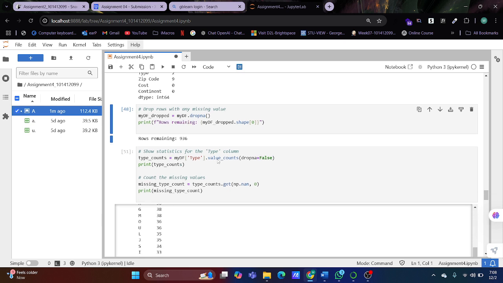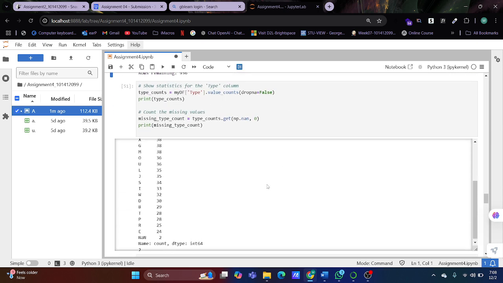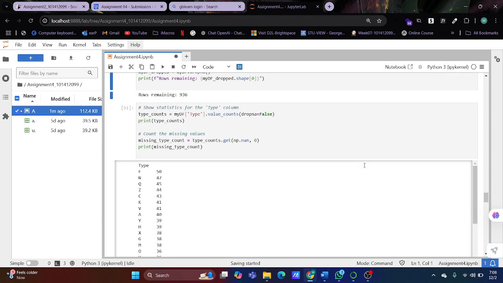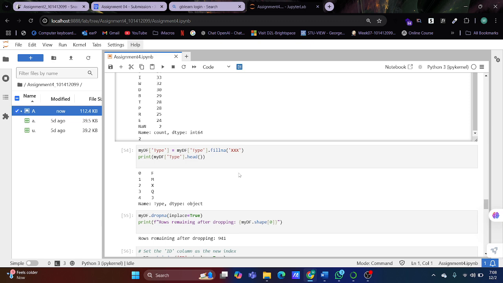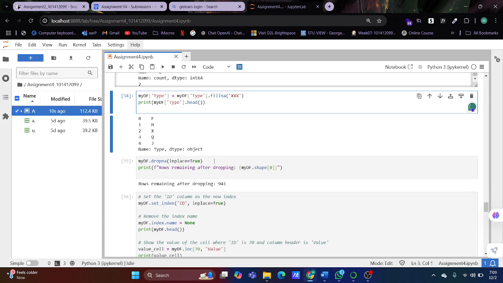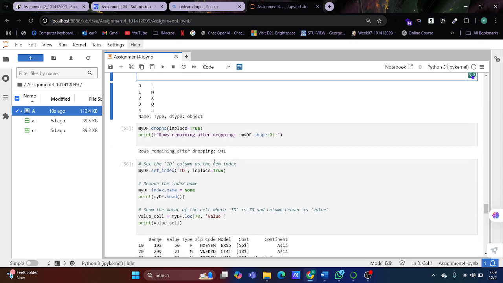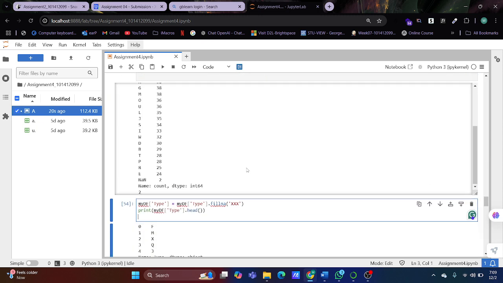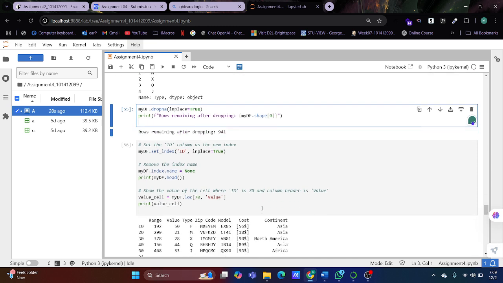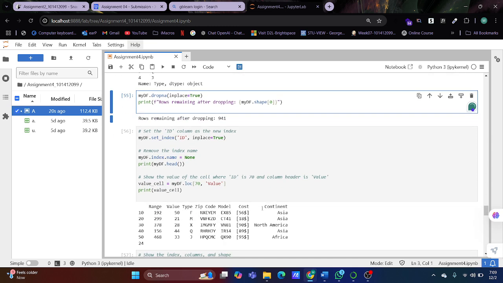Then I'm showing the stats for the type column and counting the missing values regarding the same. So here is the code for the same. Basically, this shows the stats for the type, and then the rest is just the count. Then I'm dropping the rest of the rows. So now it shows 941. The rest are dropped over here.